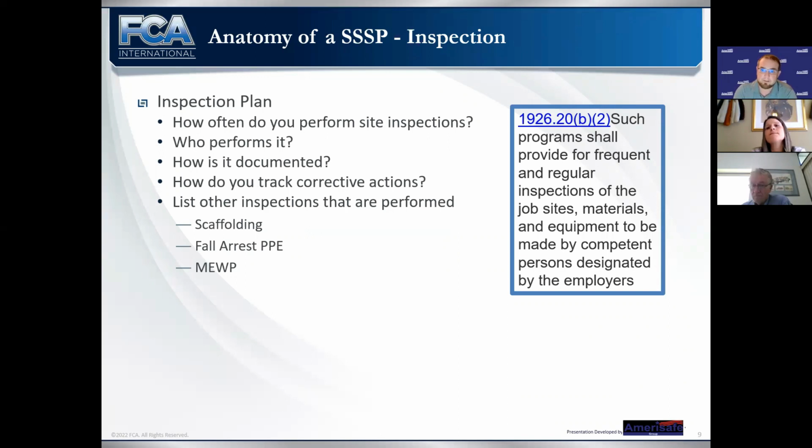1926.20(b)(2): "Such programs shall provide for frequent and regular inspections of the job sites, material, and equipment to be made by competent persons designated by the employer." So we should be specifying who's responsible for that job, right? Now, on smaller jobs, it's clearly going to be the foreman. But when you have a general foreman, multiple foremen on a job with a large operation, you may have multiple different people as competent person for different aspects, right?